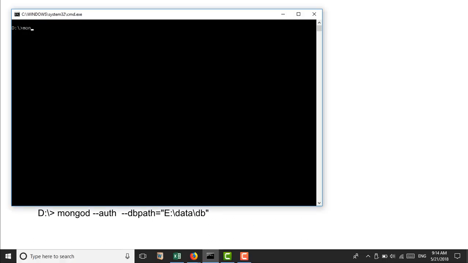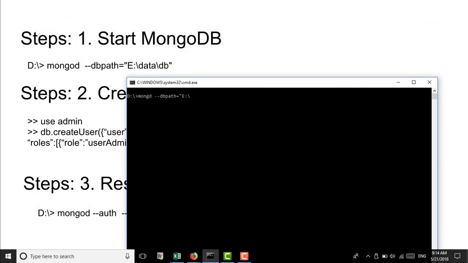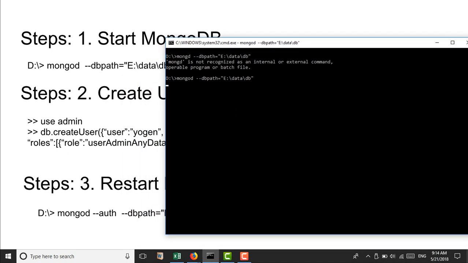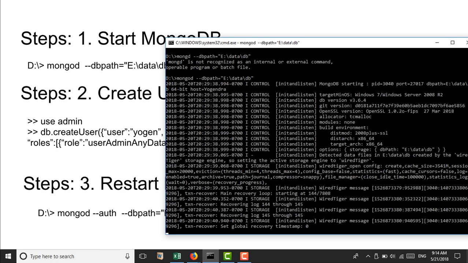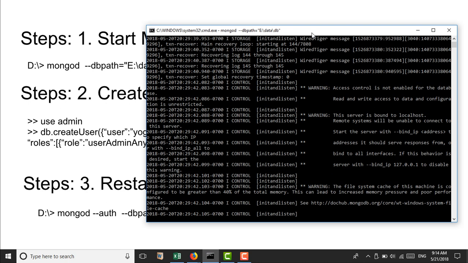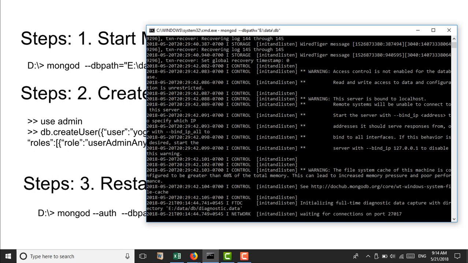So let's start mongod with the dbpath equal to the drive, and I have the MongoDB database in this data folder, so data folder and db. Okay, let me correct this, mongod. So now my MongoDB database is up and running on port 27017, which is the default port for the MongoDB database.